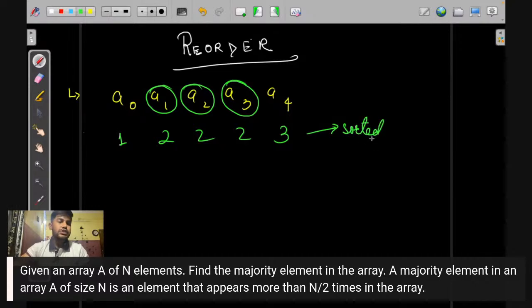In sorted order, if the majority element is greater than n by 2, it would form a cluster. They would occur one after another. So what you can do is start the iteration. You would come to this position and see that the majority element is 1 and the count is also 1. Fair enough.